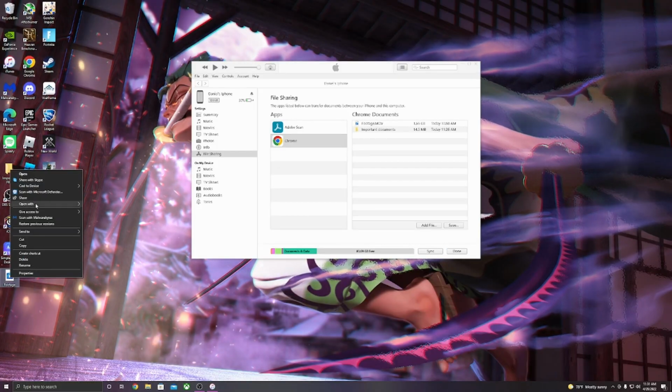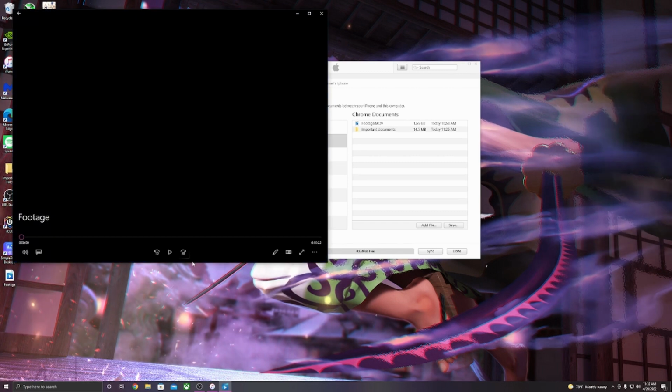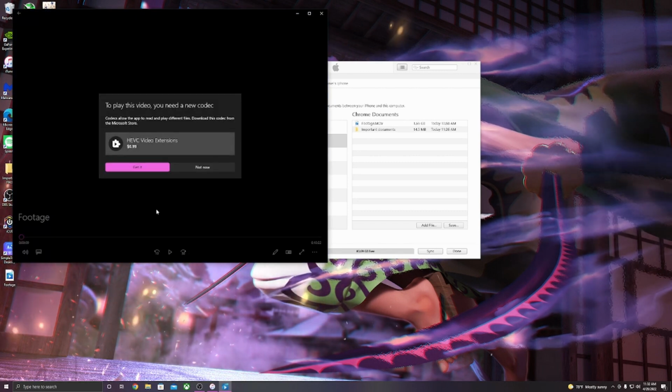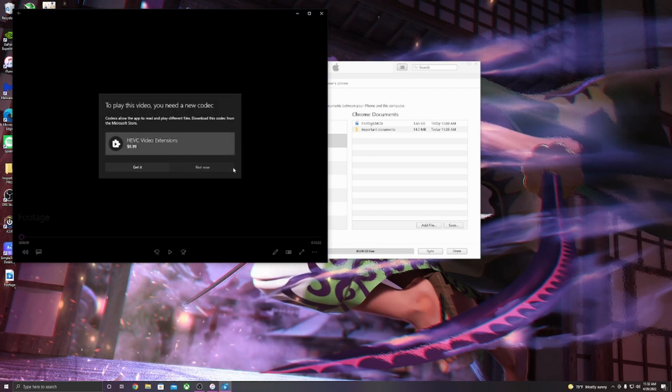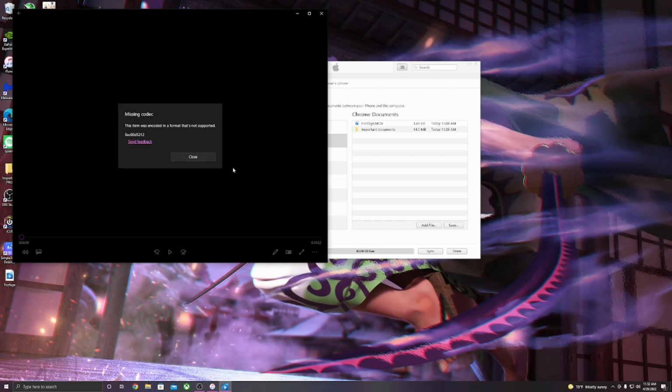Otherwise, I'll show you. When you try and play the video, I'm just going to open it with the normal player. It's going to ask me to buy an extension. I say not now, and it says it was encoded in a format that's not supported. I do, however, have a more simple solution for you guys, something that is a lot better. So let's go ahead and move on to method 2.